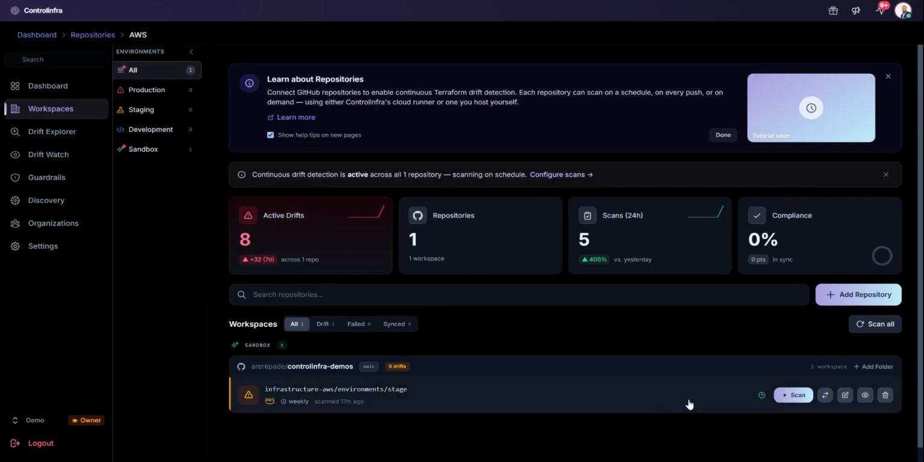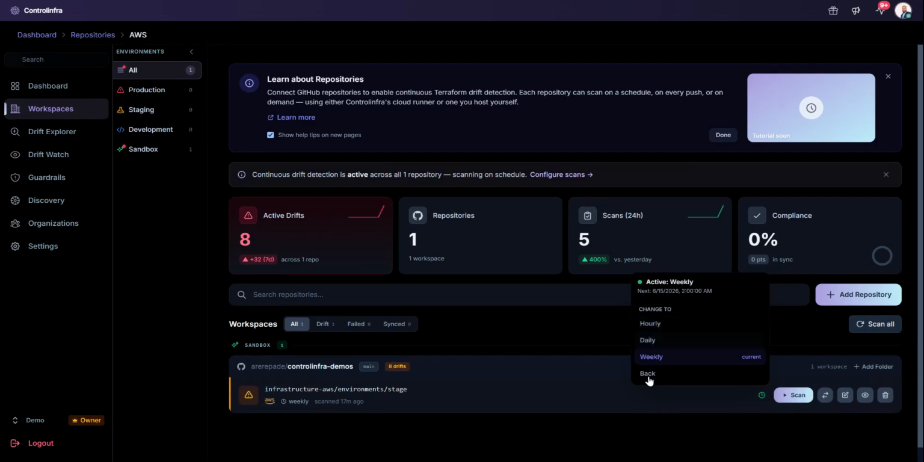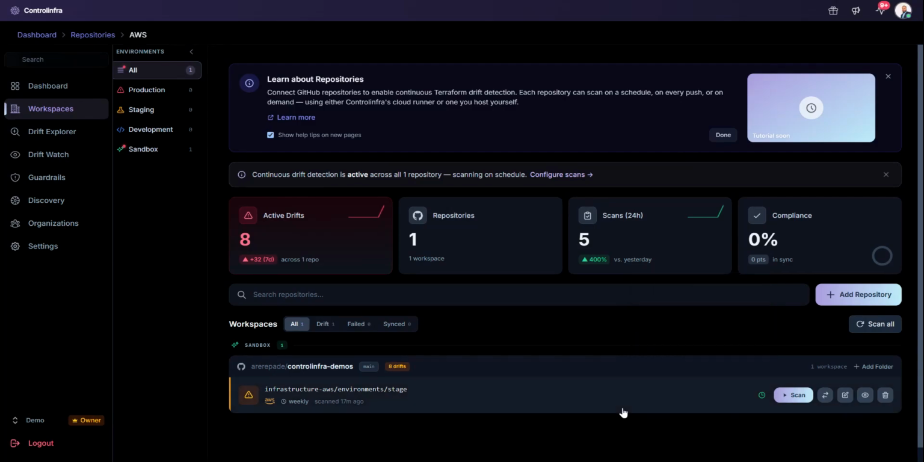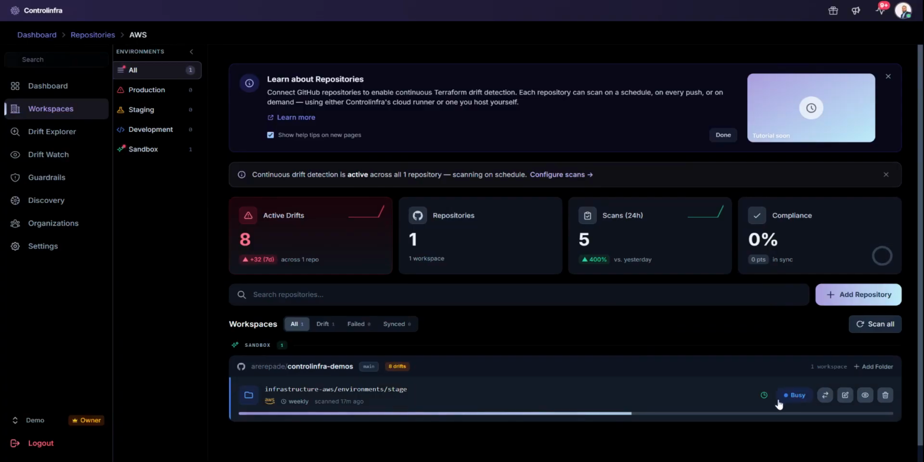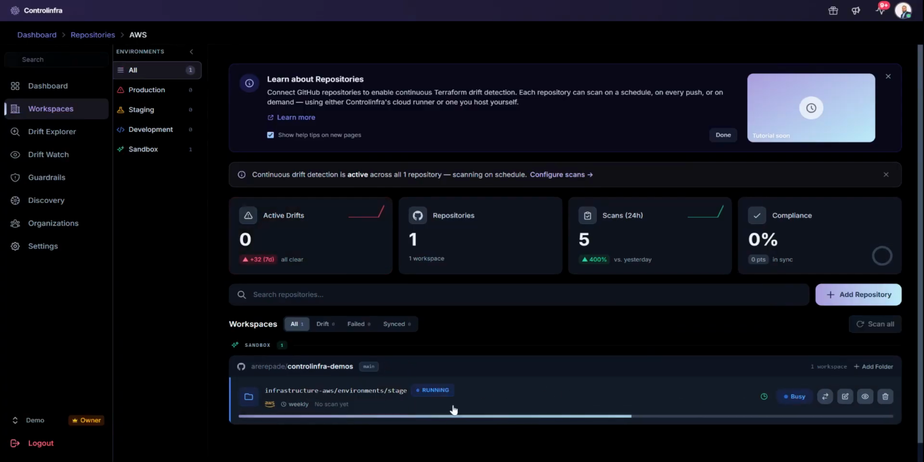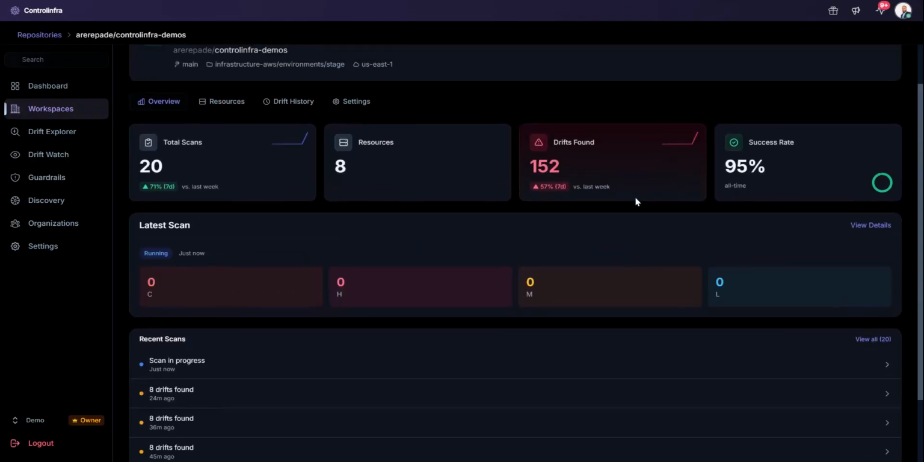You can schedule the frequency of your drift scans. In this case, you can reschedule to hourly, daily, or however you want. Here, I'm going to click on scan. You can see here, I click on scan, it starts scanning, it starts running. And what we basically do, I'll show you in the next. So here, if you click in here, you're going to see a bunch more details about what is going on.